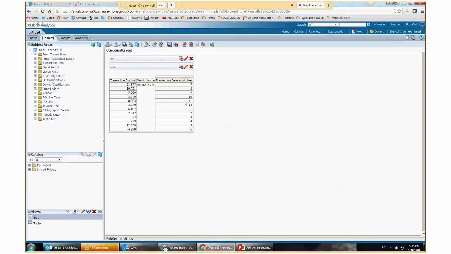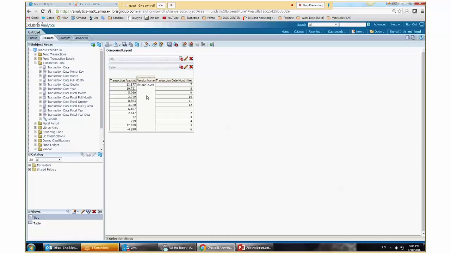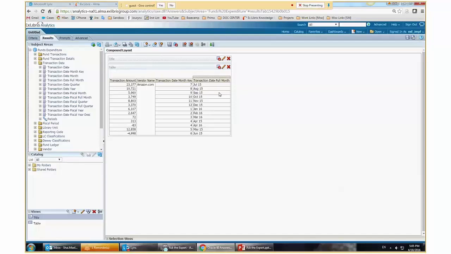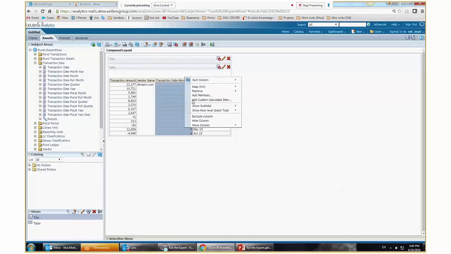And as you can see, it's broken down. I've dragged the transaction date full month over here only because we're going back a single year. We want to make sure that we can see what we're talking about. The transaction date month key will give us a numeric value in regards to the month, but we would also like to see, for example, over here, this 4 would indicate April, but we'd also like to see which one we're talking about. We could actually remove this if we wanted to.